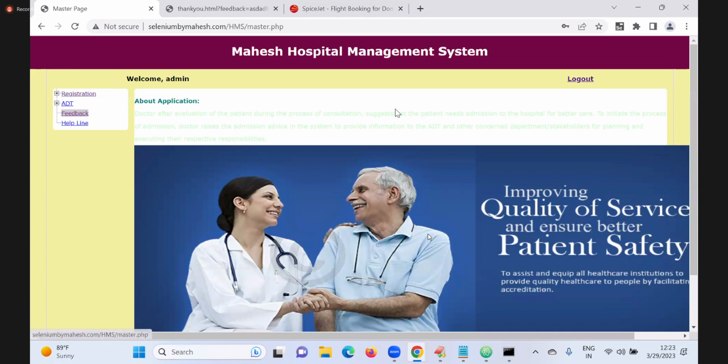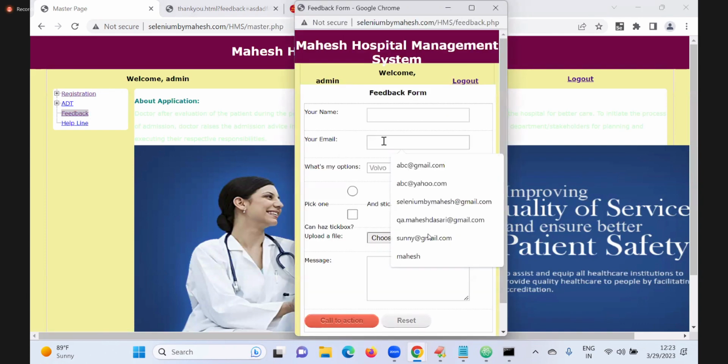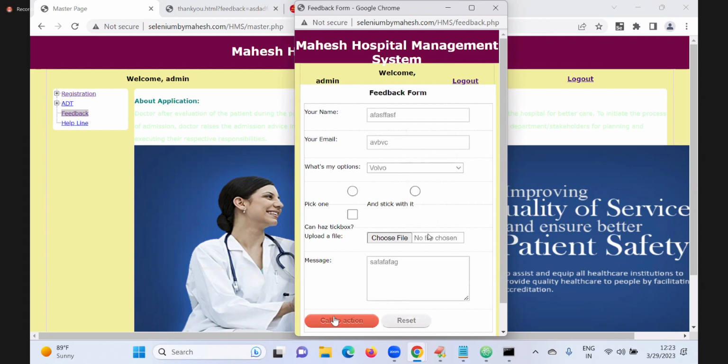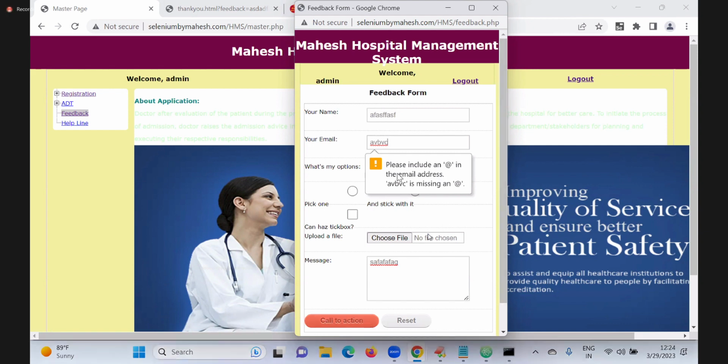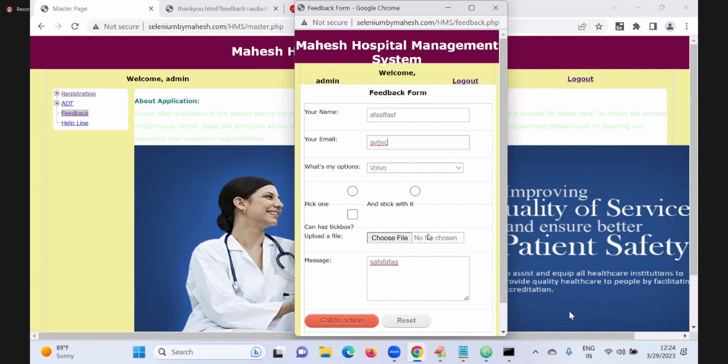For example, here, see, your mail ID. I give ABC, I give some name, and I want to take the action. Please check what they are telling. Please include at the rate in the email address. Getting, not getting? So, is the minimum validation checking or not? Those are the only checkings; yesterday I explained something.